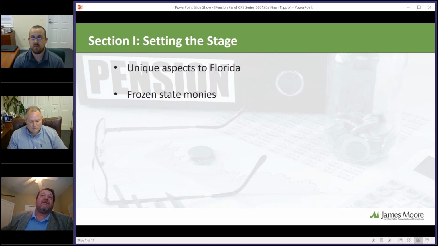And then in addition to that, there are actual funding rules in place through Florida Statute Chapter 112 that provides the various requirements that are made on the actuary for determining that required contribution.